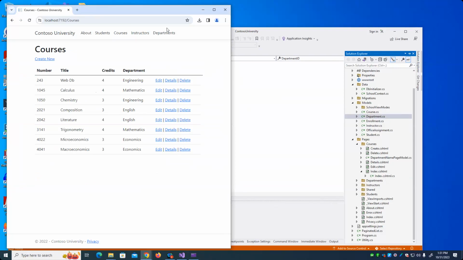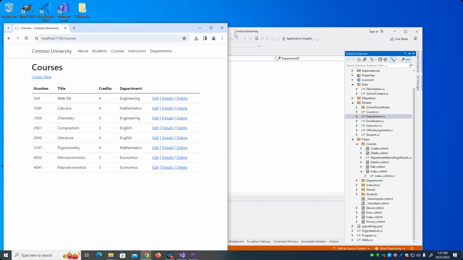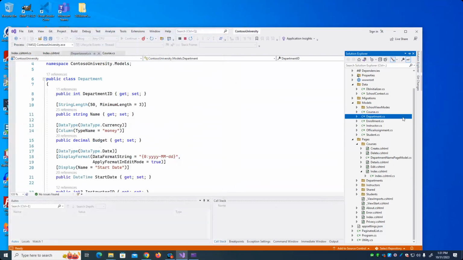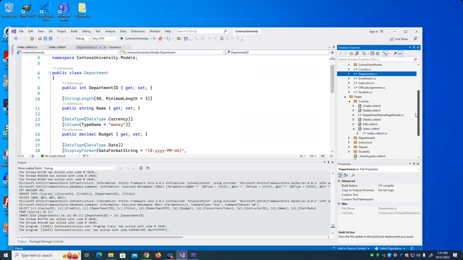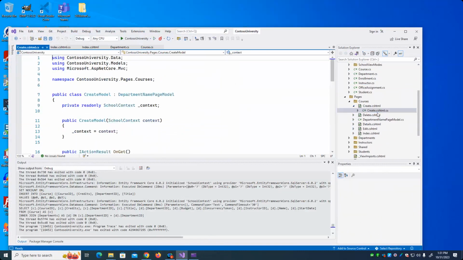All right, how do we do that drop down? Well, that drop down, let's look at the create page. Create page. We have our model. We have our page.